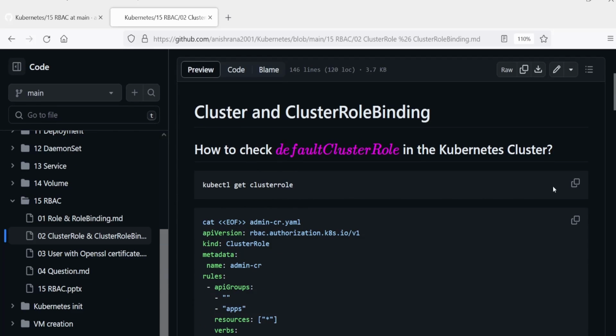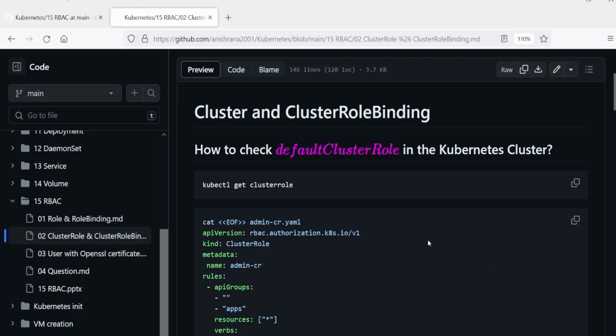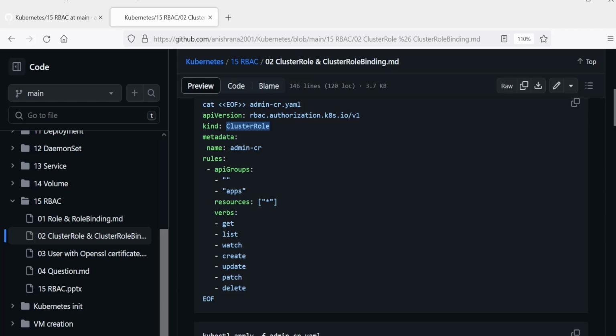How to know how many default cluster roles there are? We can use this command. As you can see here, many cluster roles are created. In this cluster role, the name of this cluster role is cluster role, and for API groups, we have two API groups. One is apps and the second one is RBAC authorization. In the resources, we have mentioned star, which means all, and verbs. All verbs are included inside this cluster role.